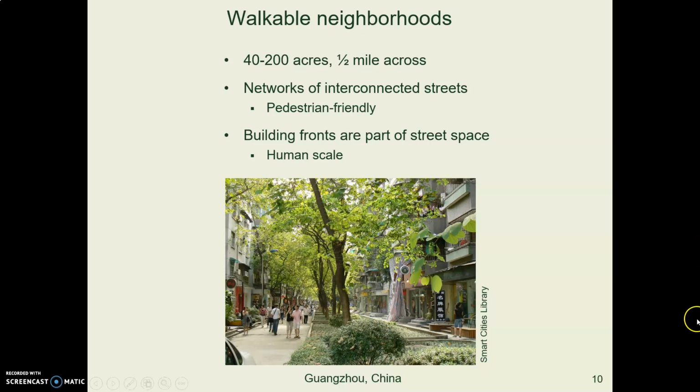Cities that have mixed-use, compact, walkable neighborhoods often have design guidelines. The city of Portland does, for example, and it says that you should have building fronts that are part of the street space that are human in scale. So not big, massive blank walls that loom over everyone, but these human scale spaces where people feel comfortable walking.